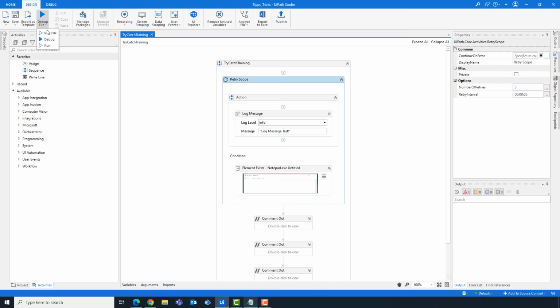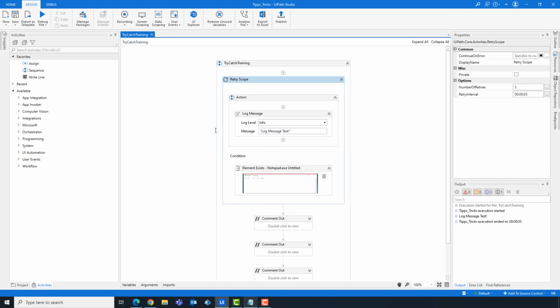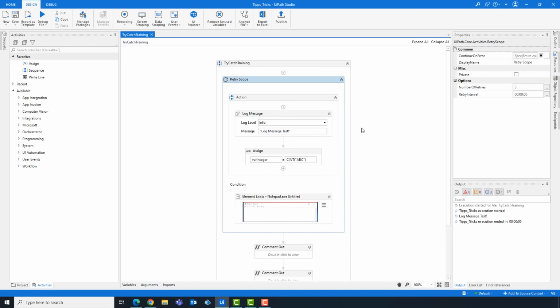Let's run to see the result. As you see, we have the log message only one time, and we have no errors. It means that the code is only one time executed and it's successful. Let's move to the next scenario.